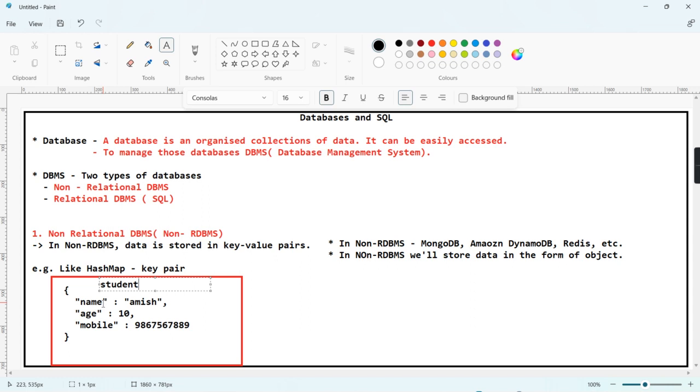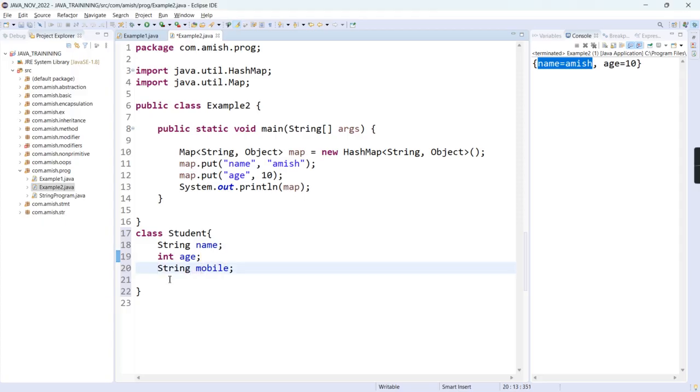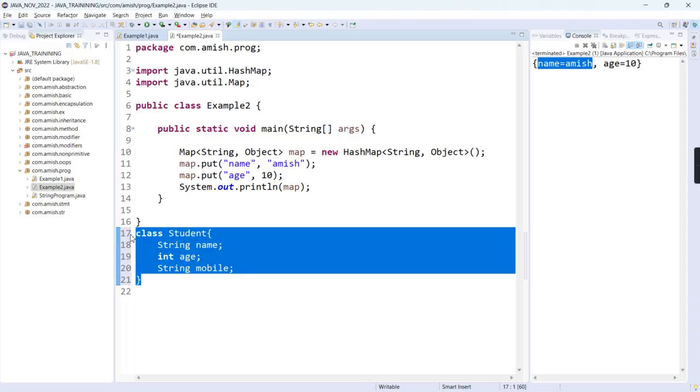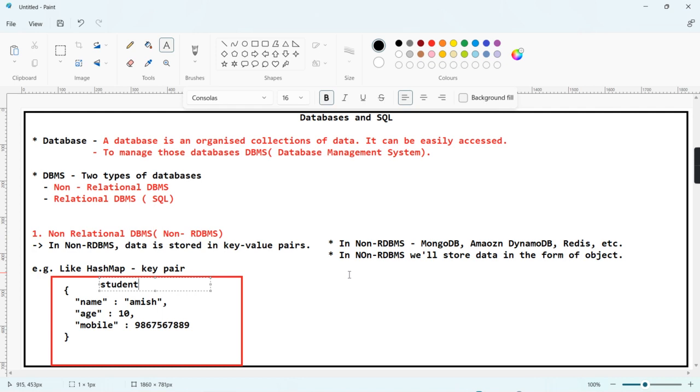Okay. So this is same as this one. We have created one class. Inside that class we have created three fields: name, age, mobile. The same way in this non-RDBMS we have used name, age and mobile. So this is same as this one. For example, for this purpose I have shown you this one. Copy and I am pasting it here for more clarity. Got it? So this is your non-RDBMS, right?